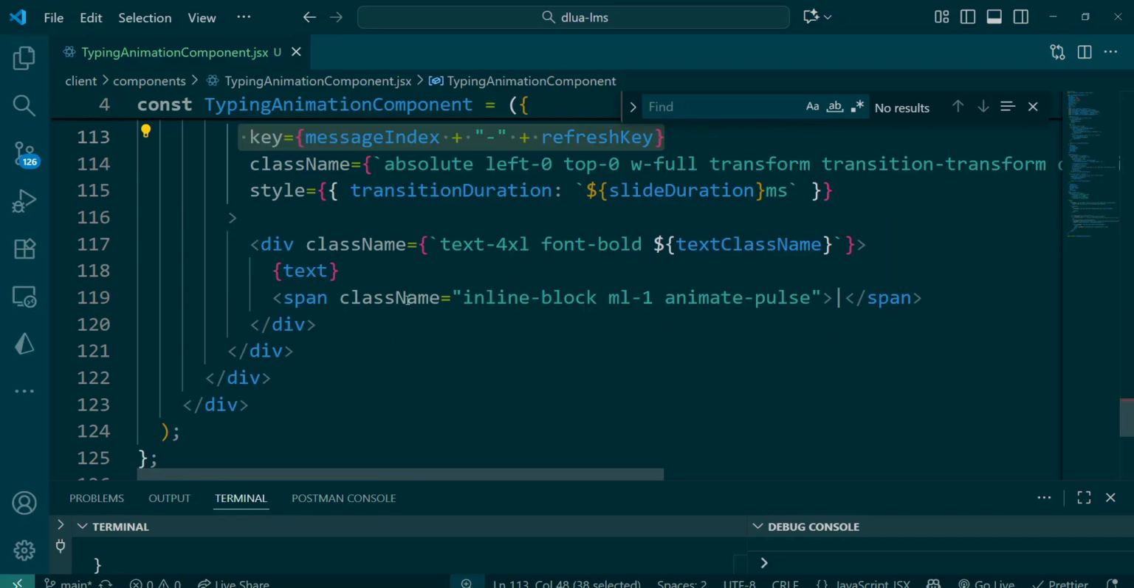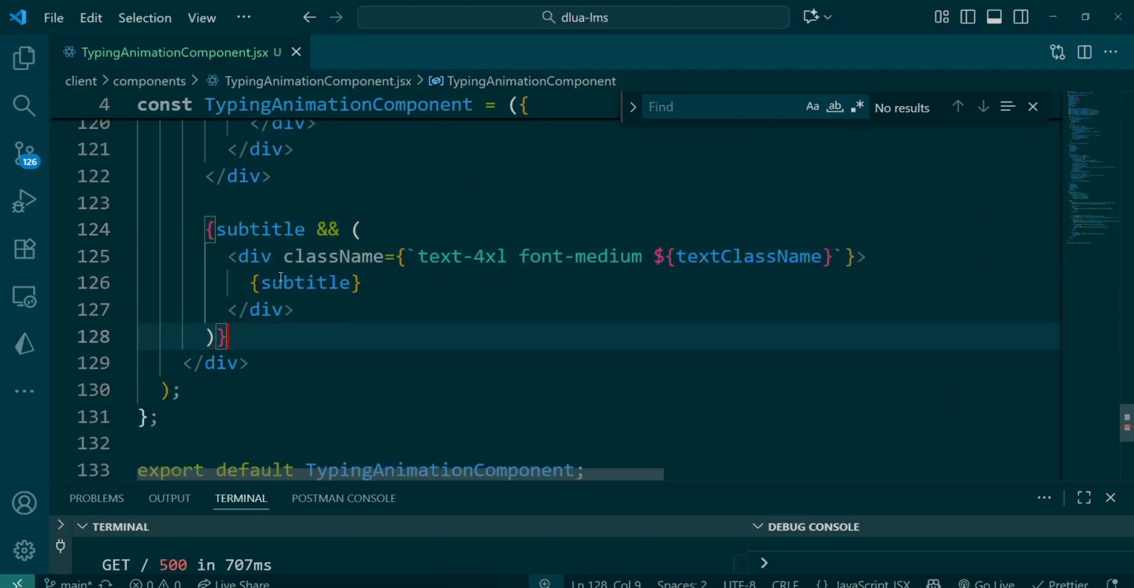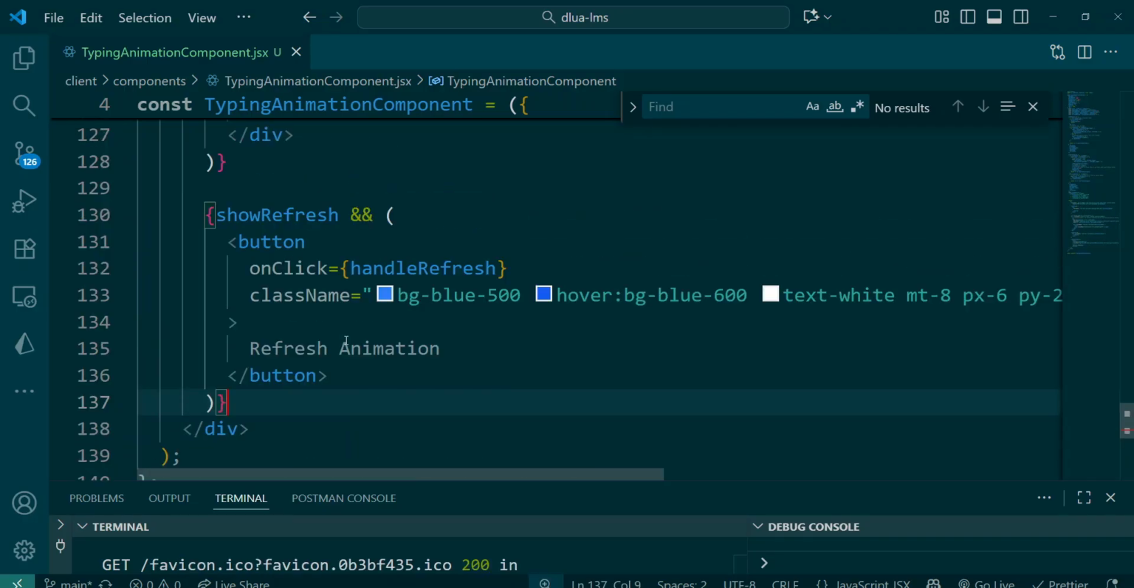You are going to see it in action. And again, we set the transition duration, slide duration in milliseconds. And this is where we print out the text that is being animated. And this is our pause animation, the cursor that blinks. After that, we then print out the subtitle. If there is a subtitle, if it is not empty, we print it out. And the last thing is we need to put in the button.